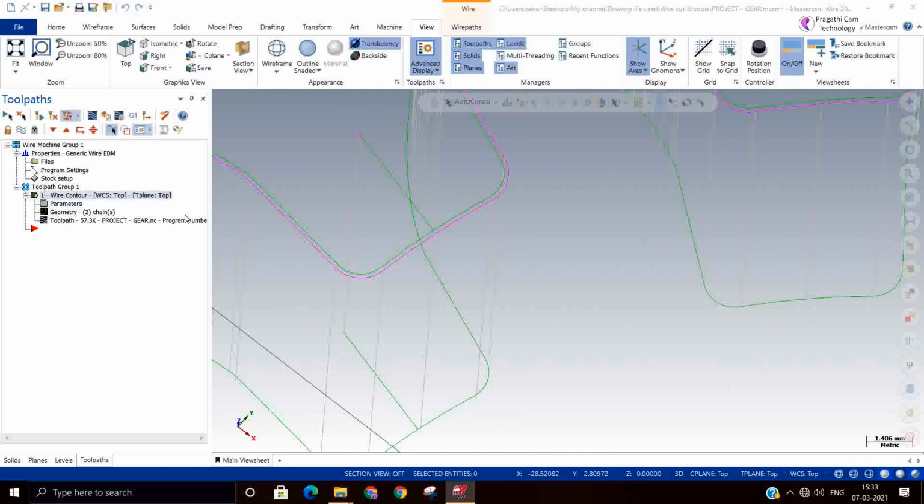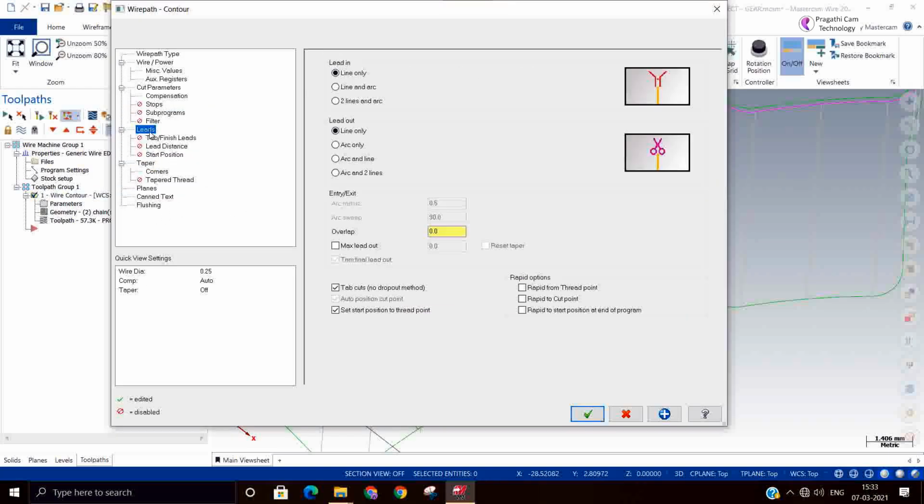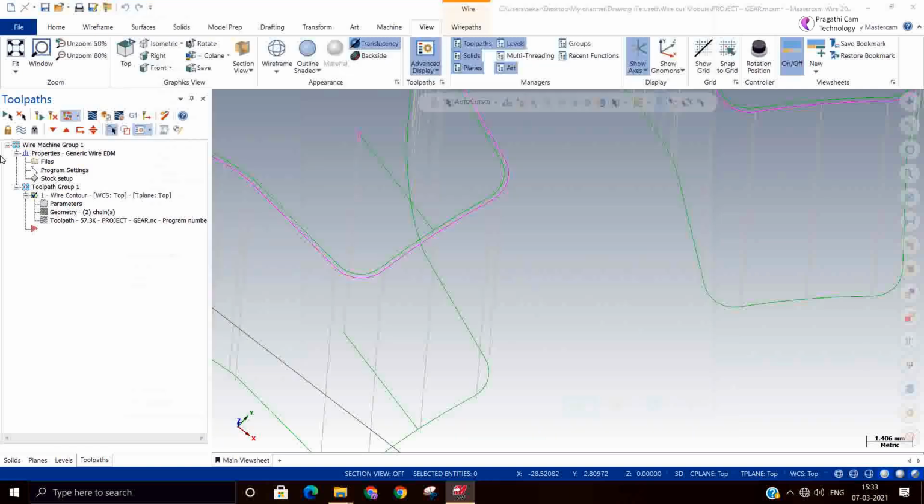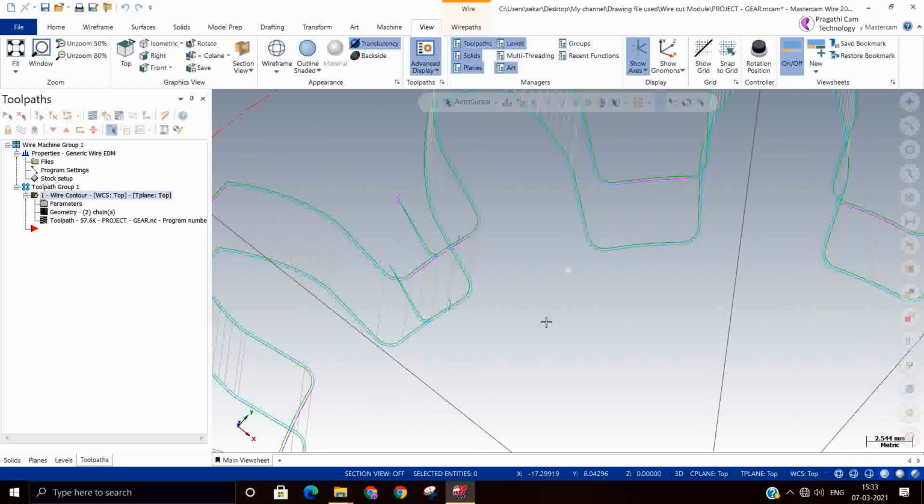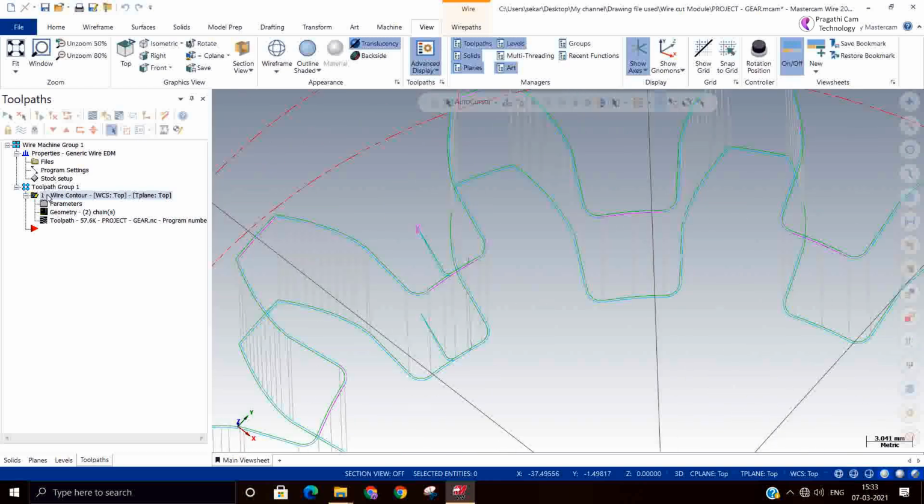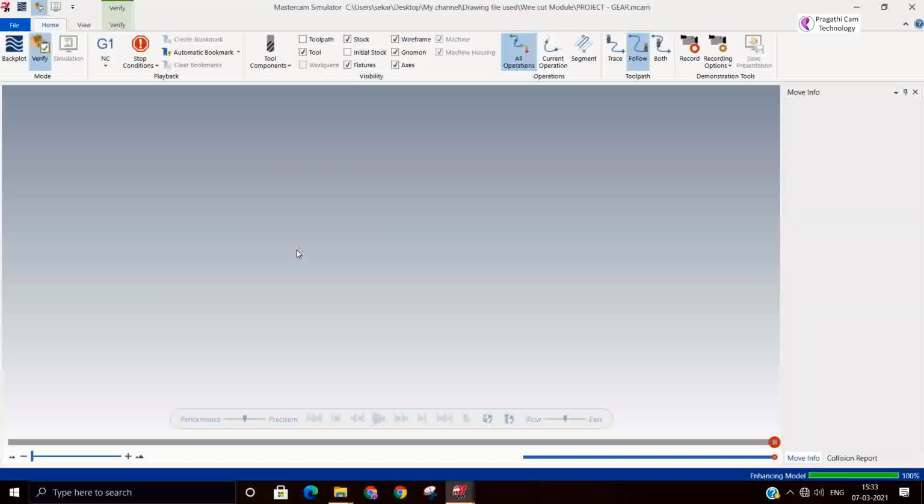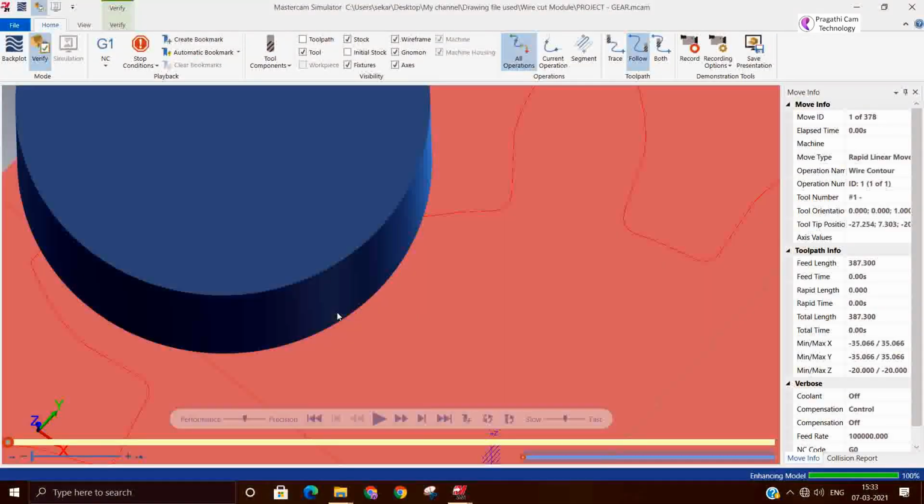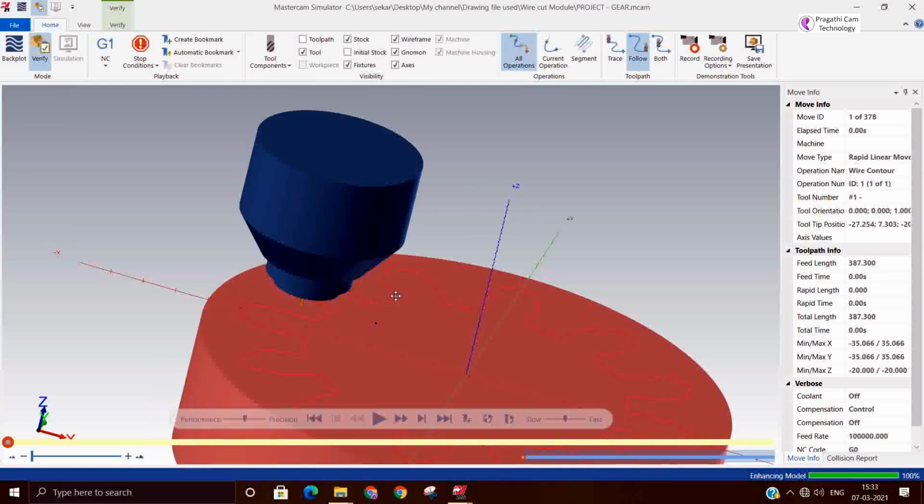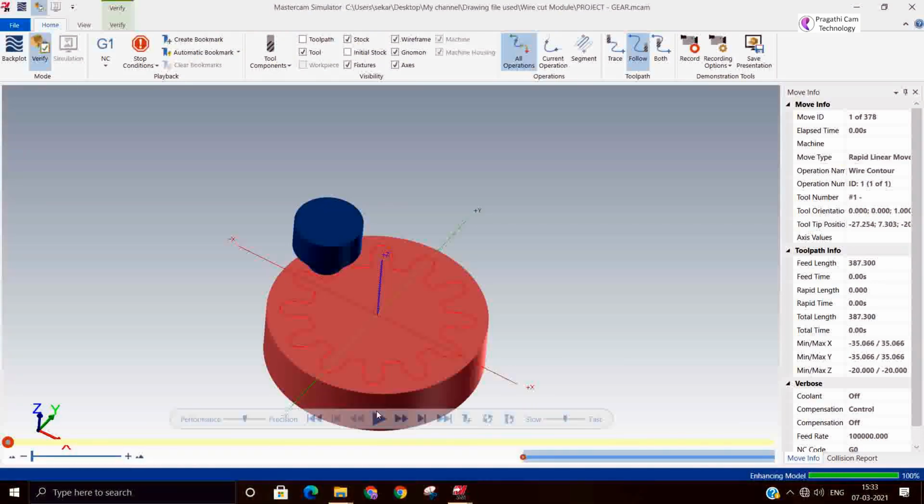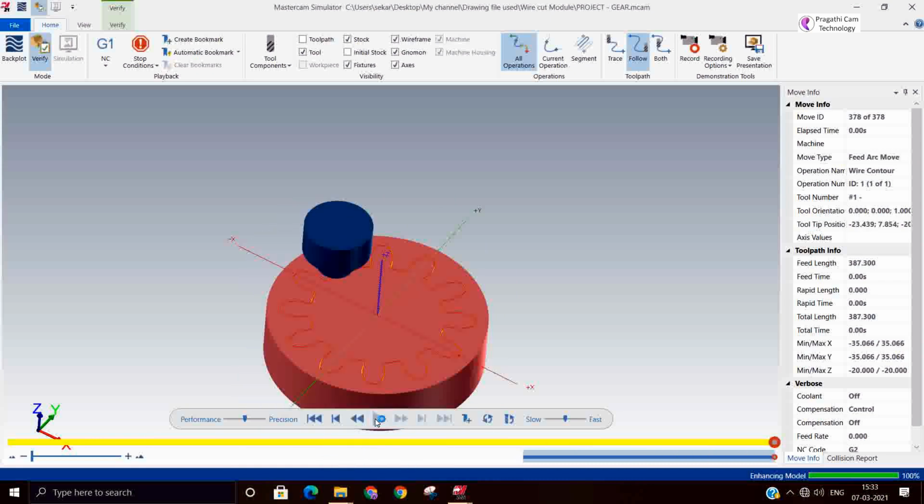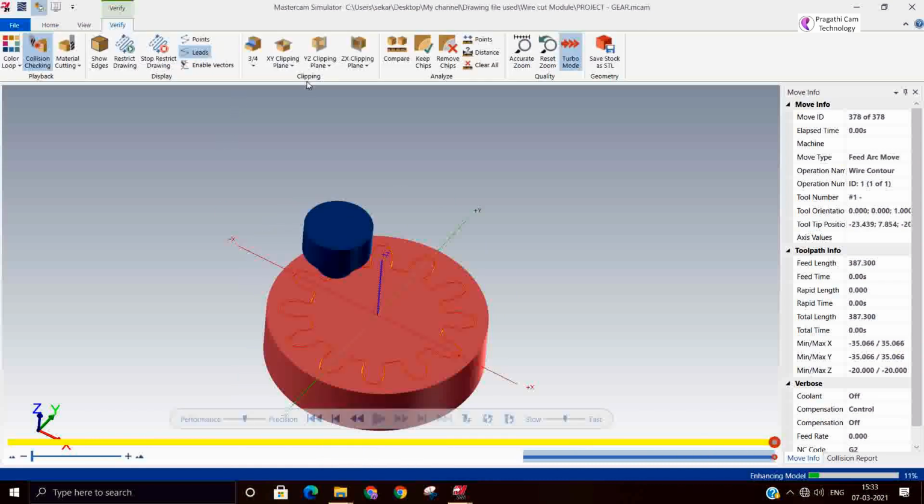Okay, now I will try to add a lead in lead out. Okay, I will give overlap 1 mm. I will accept this. Okay, now we'll see the simulation. Okay, I ran the solid simulation. Let's just remove this slug. We'll see that.